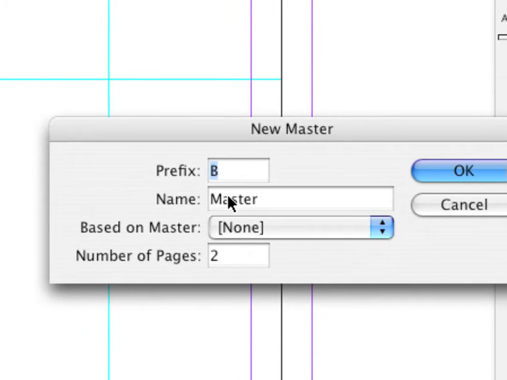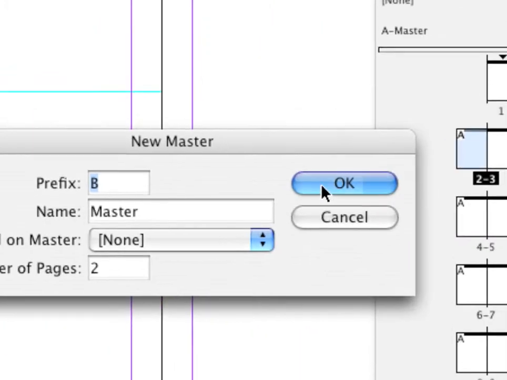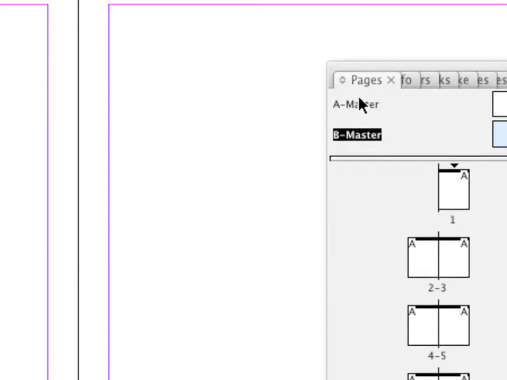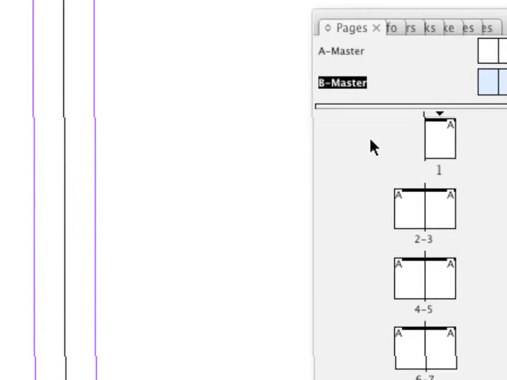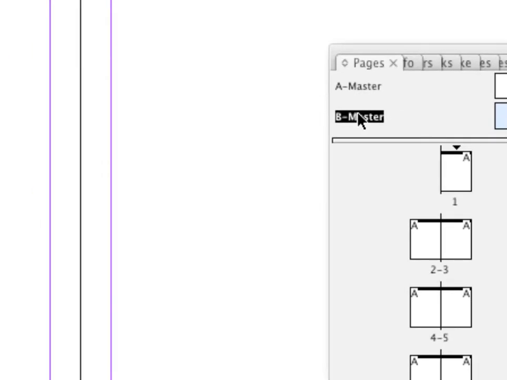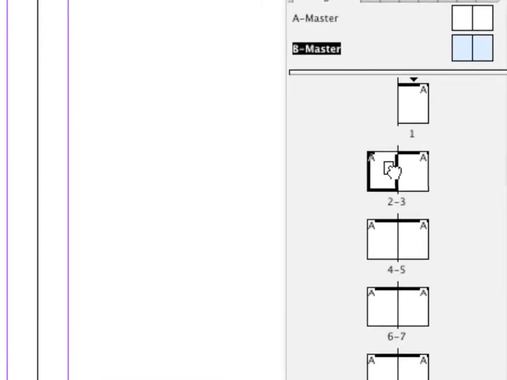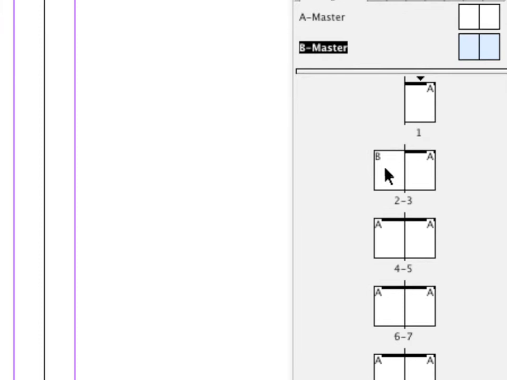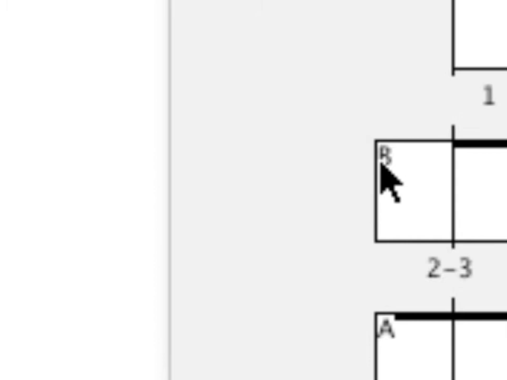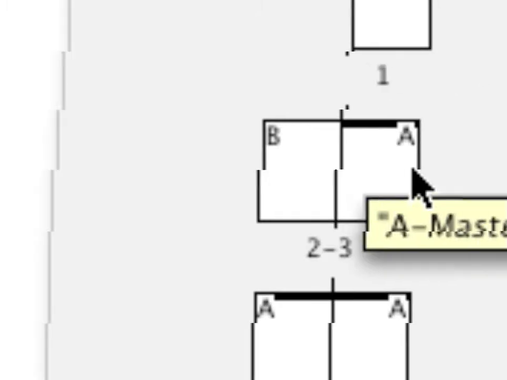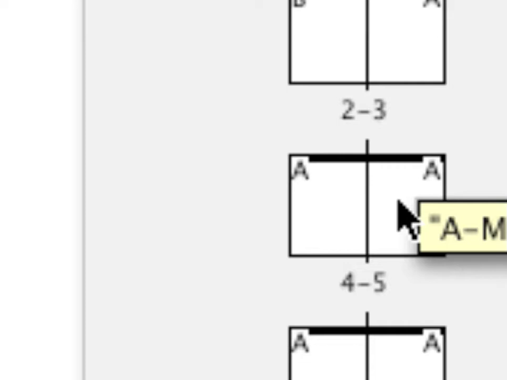We can give it a fancier name if we like, and then we say OK, and now you have the Master A, and that can be applied to any of our pages, or we could apply the setup and the look that we have for the B master to any of our pages. And we can just drag it down, and notice what's going to happen. The A in the little corner of the page changes to a B to show us that the B master has now been applied to this page and the others have Master A.